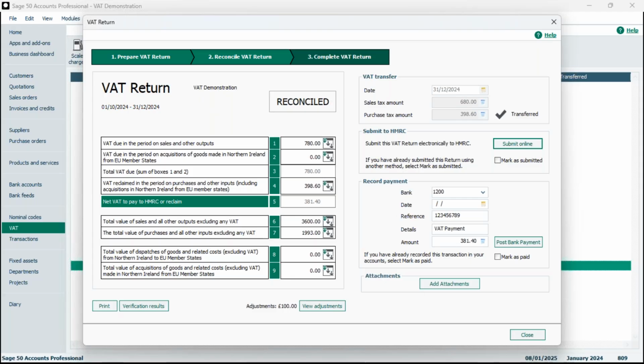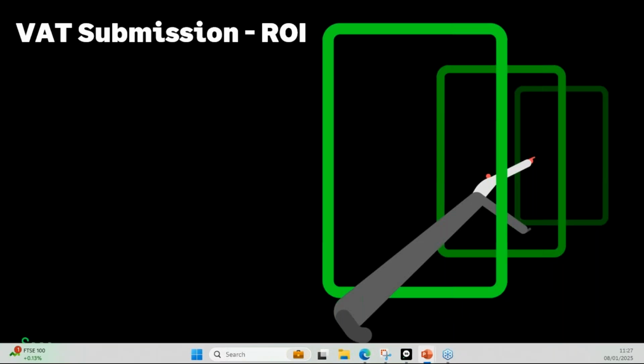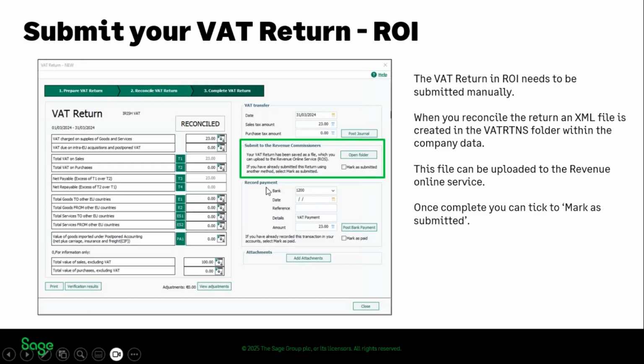Now, in Ireland, it is slightly different. You're not yet on Making Tax Digital, so I'm just going to pop back to the slides there. So what you will notice on your submission is rather than submit online, you have an option to open folder. Now, within that folder, it will have an XML file. Okay, that XML file is ready for you to upload directly onto the Revenue Online Service, or ROS.